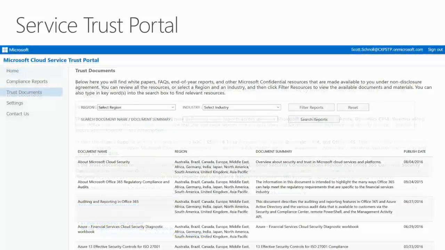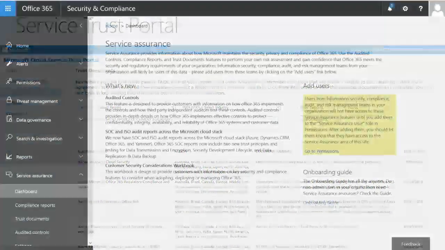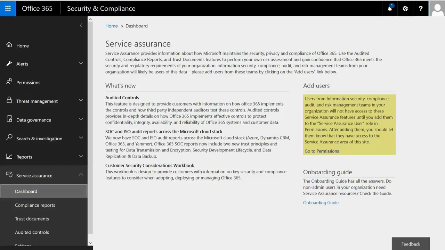The other thing you can get there are these trust documents, which are typically white papers, but these are very deep dive white papers. You'll find in here details and information about how we run all the services in Office 365 that you won't find anywhere else. It's not on TechNet, not on MSDN, not on the Trust Center, nowhere. The only place you'll find this is either the Service Trust Portal, or we also mirror it inside the Service Assurance Dashboard, which is what you're seeing right now.